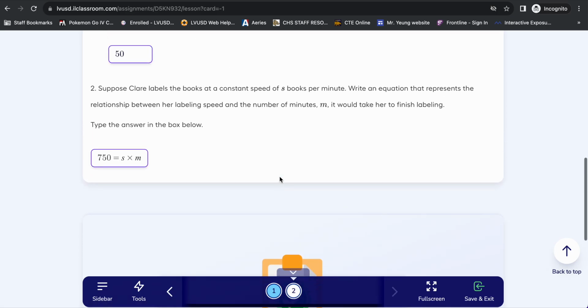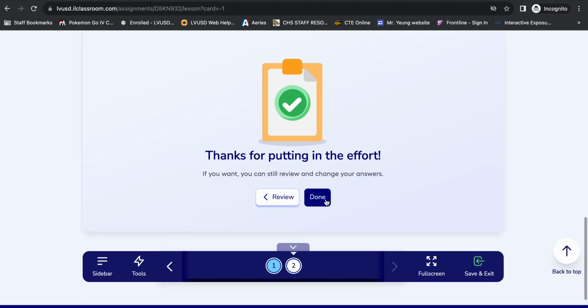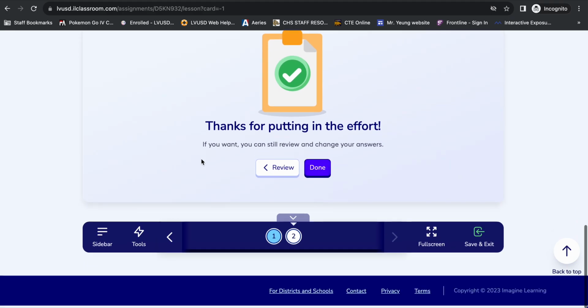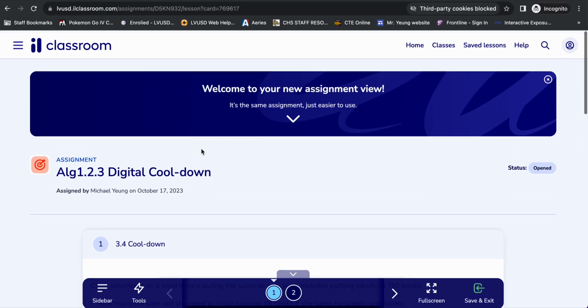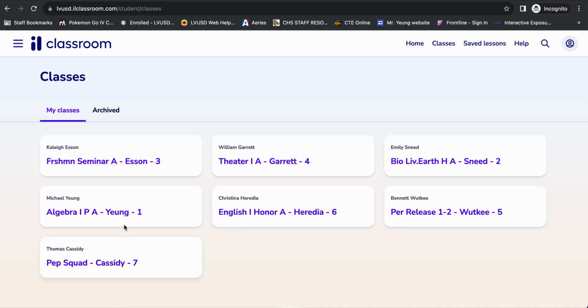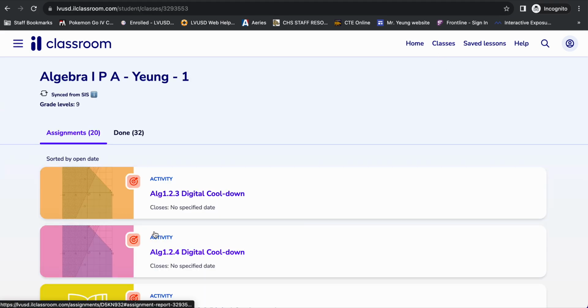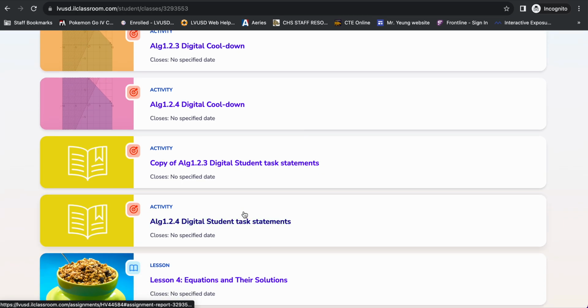The other thing that many students have missed is that when they're finished, they need to mark done. Once they mark done, then it actually finishes and completes. After this, if they wanted to go back to see their classes, they could go back to classes and then go back into Mr. Young's class and look at all of these other items they have to complete.